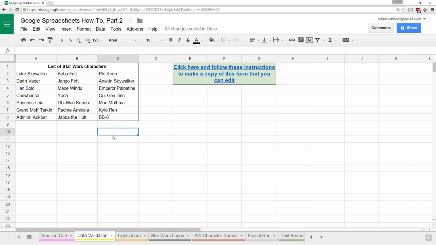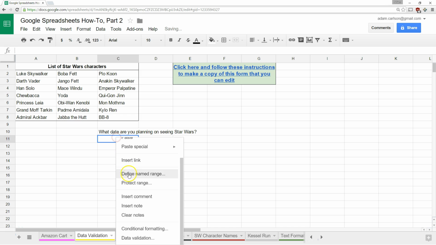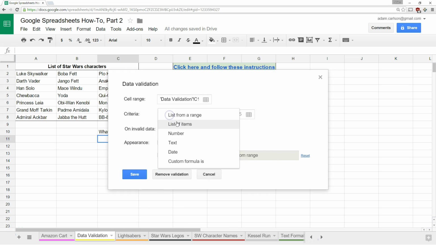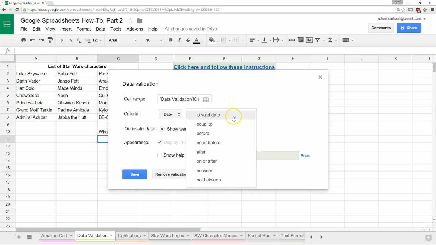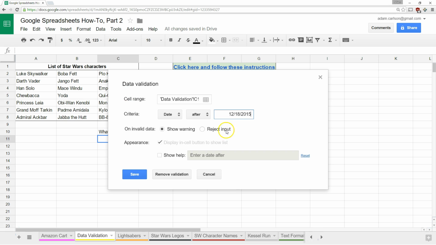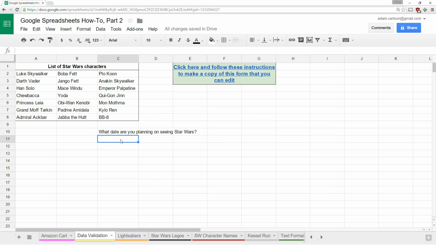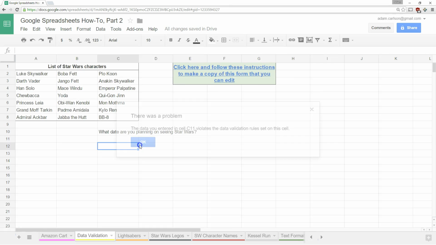You could also do another one where you're asking them to enter a date. In this particular cell here, I'm going to go to data validation, and I want them to enter a date. And I have a lot of different options: is a valid date, is before or after. Let's do is after. And I want to say the date that Star Wars Episode 7, The Force Awakens, comes out. So now, I'm still looking for them to enter a date. It has to be in the format of a date, but it has to be after that specific date. Let's try entering today's date. And it does not like that.